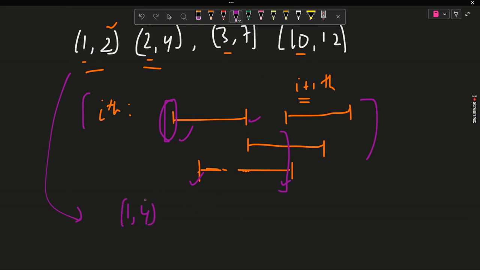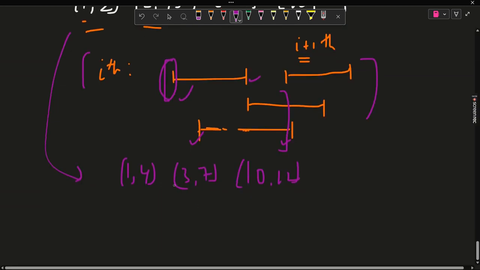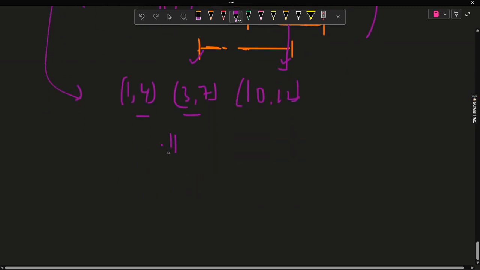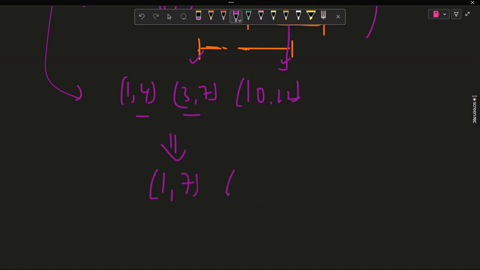Now again, this 4 is greater than this 3, and then 10 and 12. So again this 4 is greater than this 3. That means we have to merge these intervals too. The new interval will be 1 to 7. But now this 7 is less than 10, so we can't merge these intervals. So this will be the required answer.